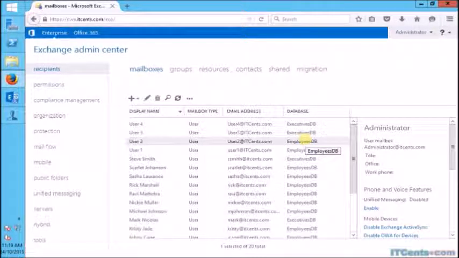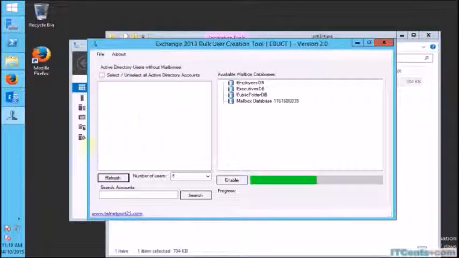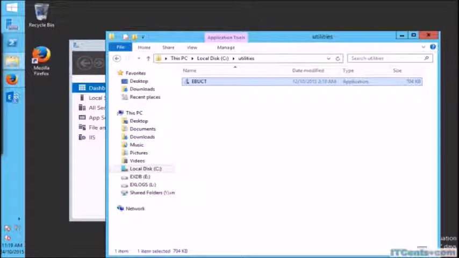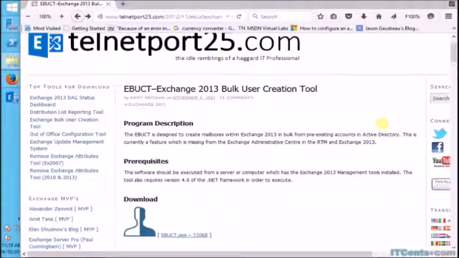So, very nice, easy, simple, free utility, and it allows us to create bulk user mailboxes using a graphical interface. We can do it using PowerShell, but in this case we don't have to use PowerShell. All we have to do is just use this utility.